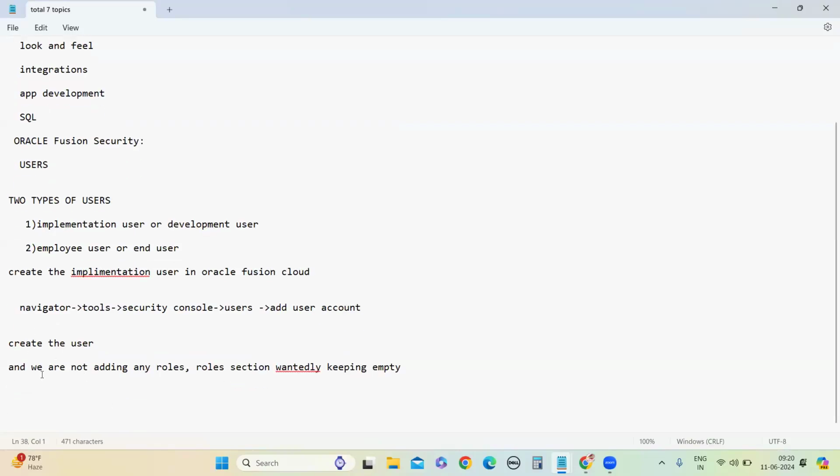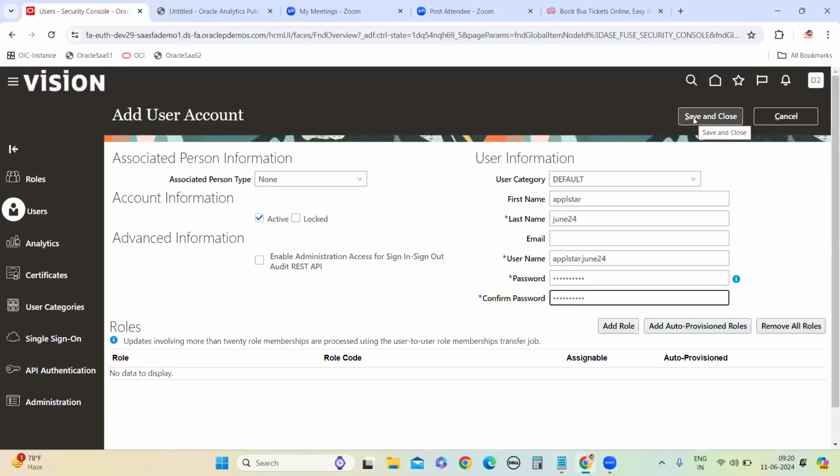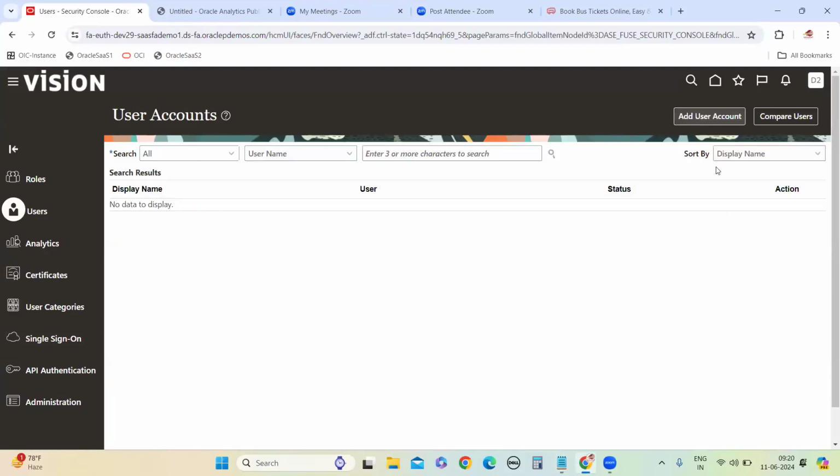First, I created the user, and we are not adding any roles. Role section wantedly I'm keeping empty. Okay. Remember this point. Save and close. Listen carefully, guys. Pay attention. So after you create the user, you have created the user right now without roles. There is no roles.